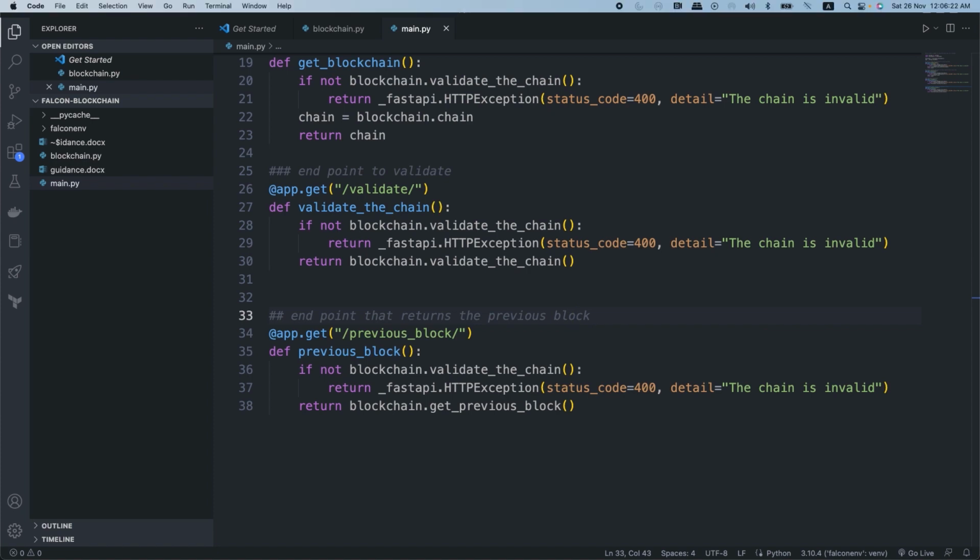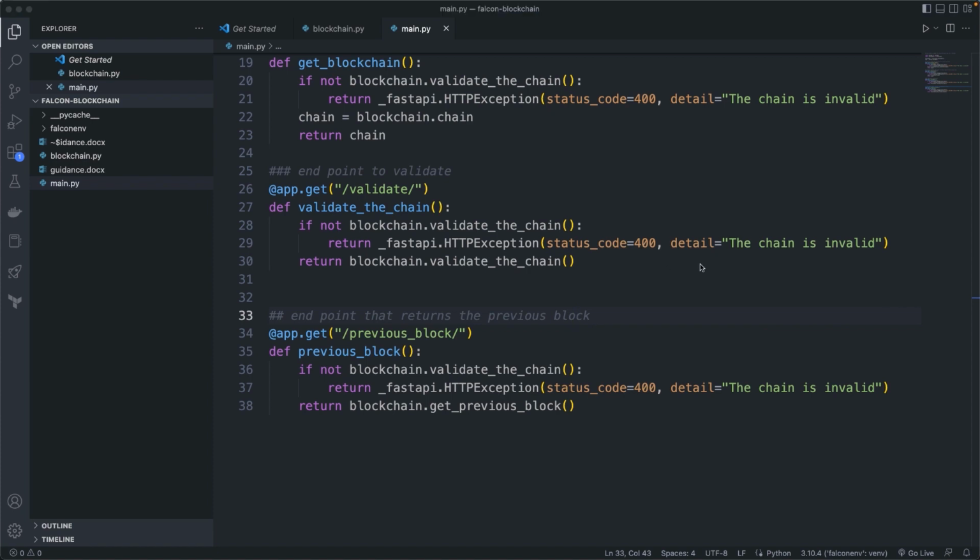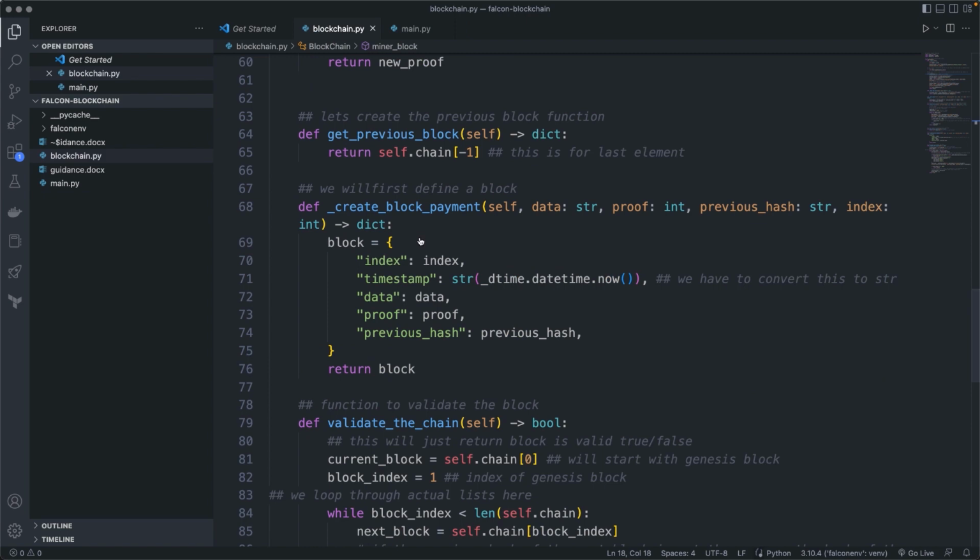The logic is good. Now we can do a lot of things here. Add wallet, create users. We'll see in the later examples.